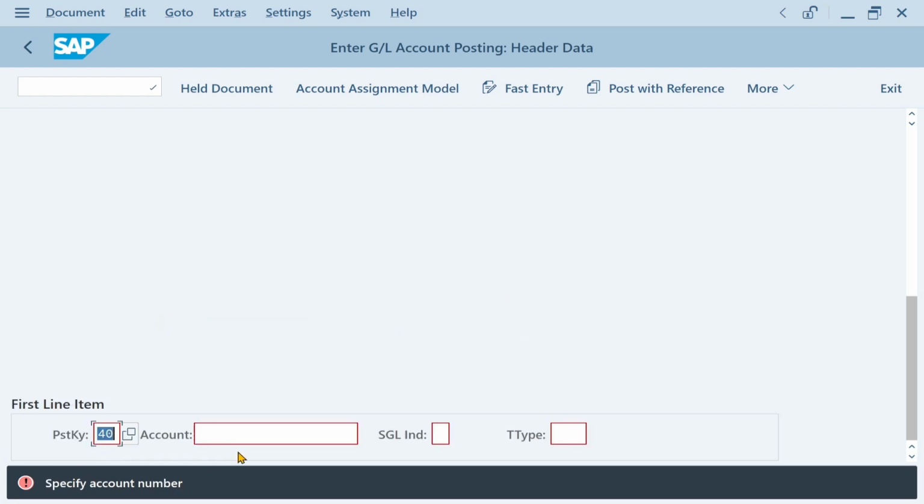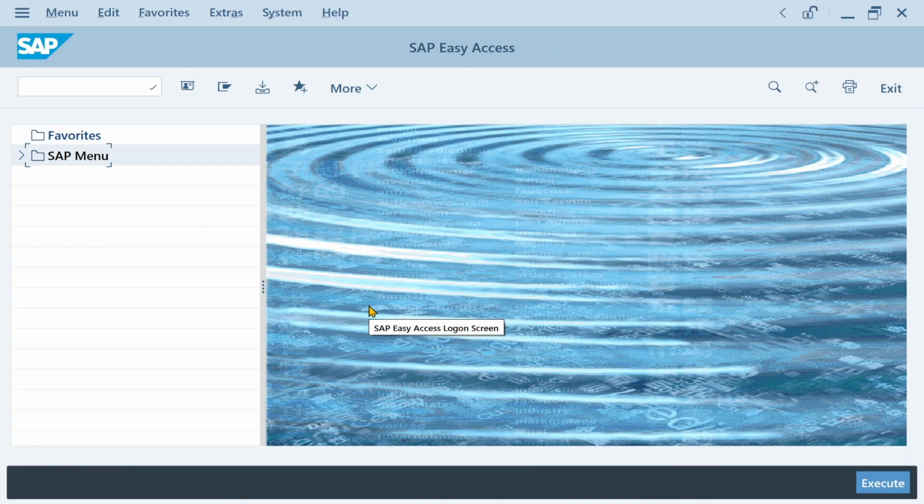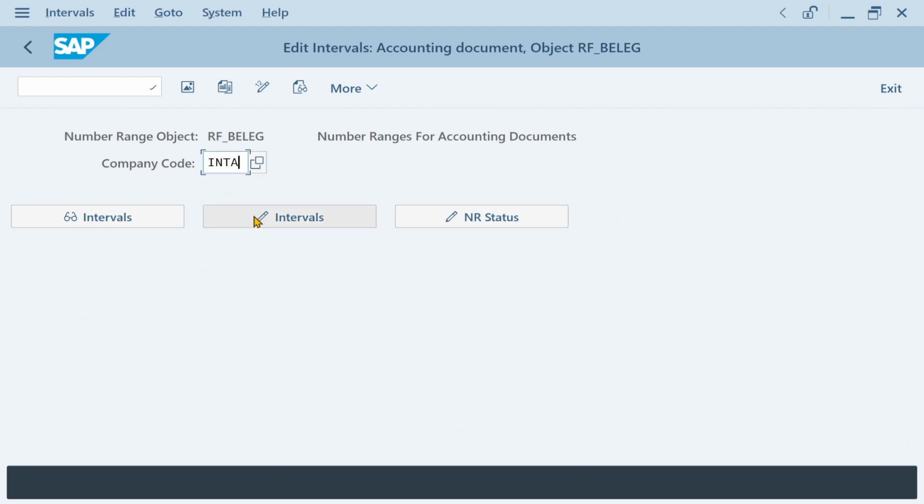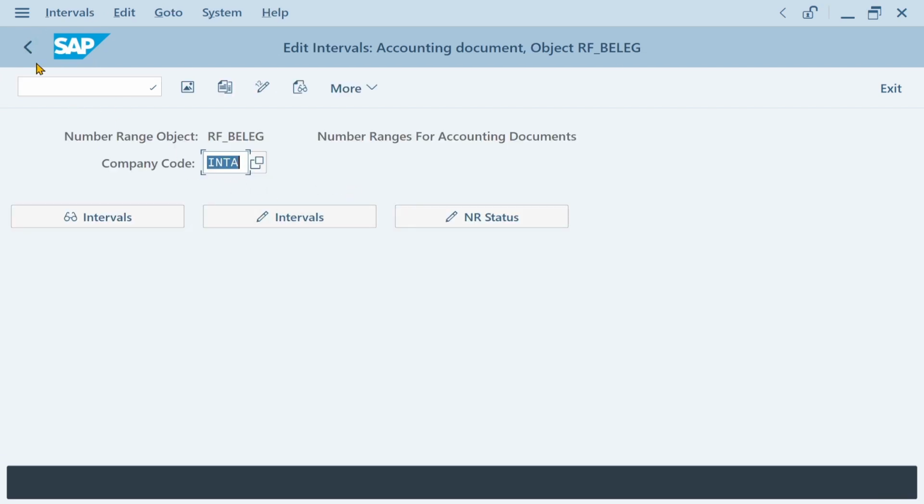It is asking for the account type. Let me show you how this error won't come. The number range currently is IN, 01. Let me show you the number range available for us. It is 01, which is internal; if you see the check, it is blank. Now we will change the number range for the document type JA and give 50, which is external. Let me do it and show you how it behaves.